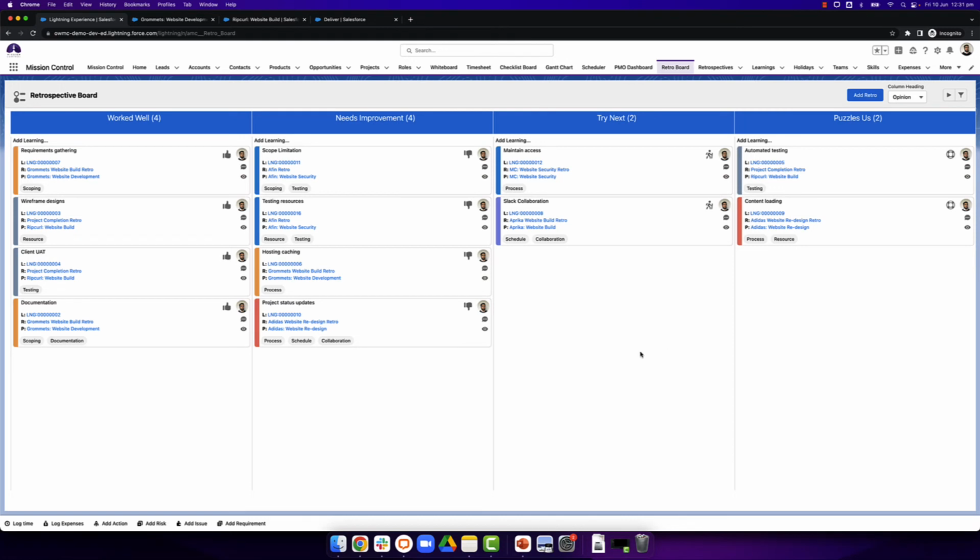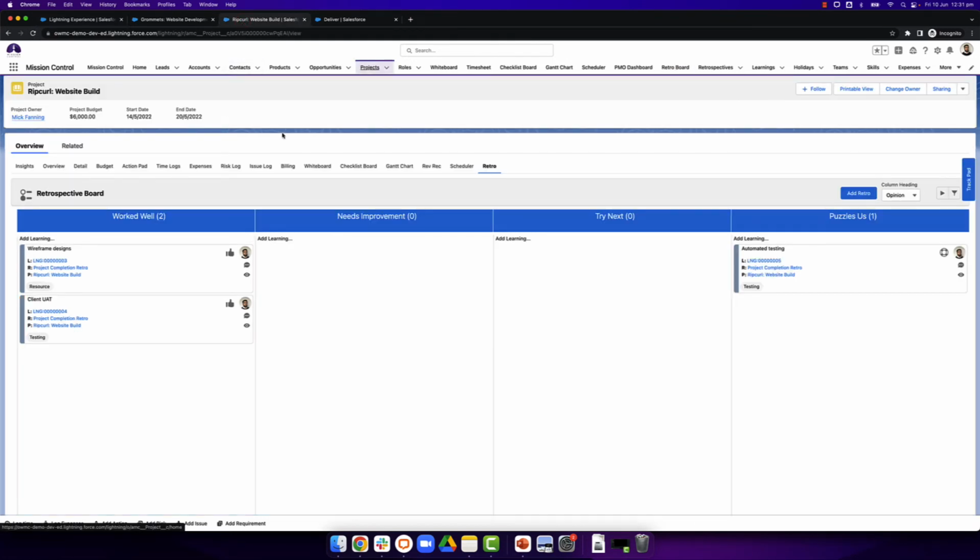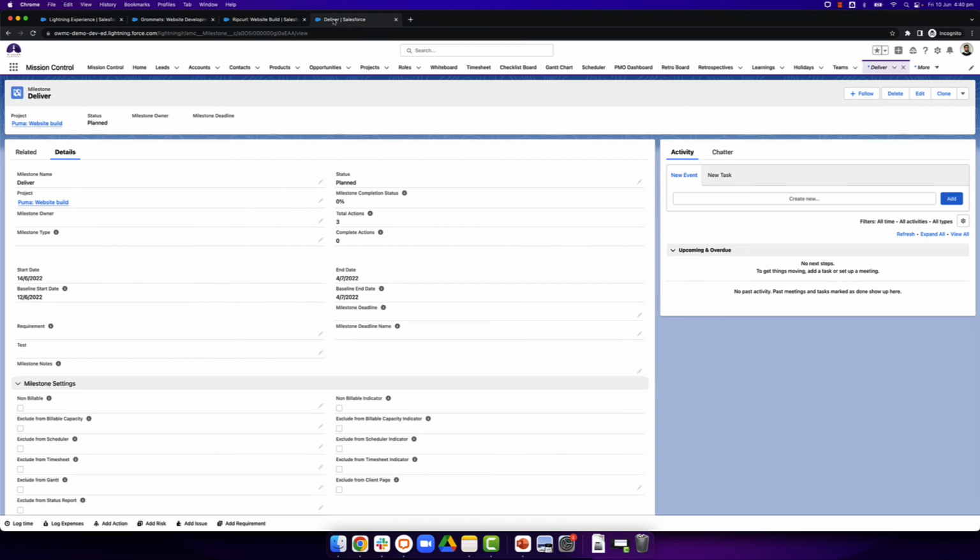So another place where you can access the retro board is to go into the project and go to the overview tab and then retro tab. Over here you'll see all of the learnings that are relating to retrospectives which relate to this project specifically. And the last place where you can access the retrospective board is on object pages for three objects: project object, retrospective object, and the milestone object page.